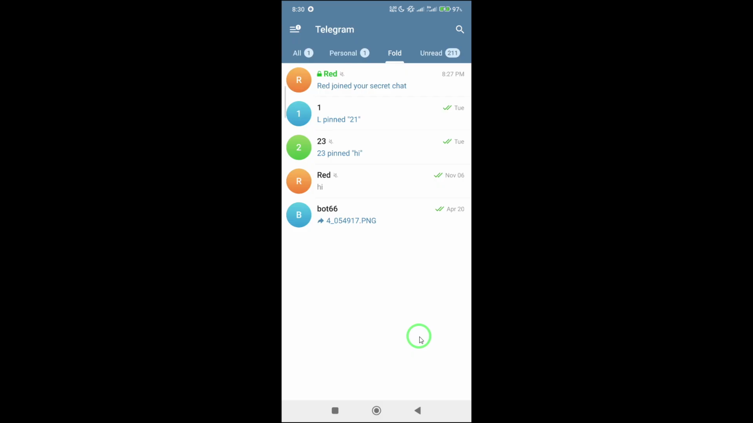If you ever want to bring the sound back, simply repeat the same steps. Open the secret chat, tap the chat name, go to notifications, and pick unmute. And there you have it, quick, simple, and done in a few taps.